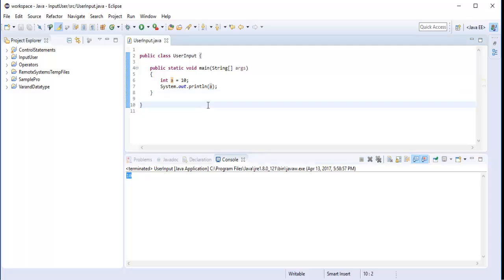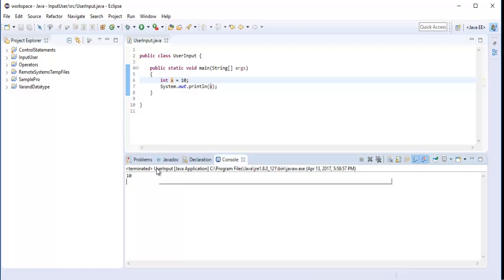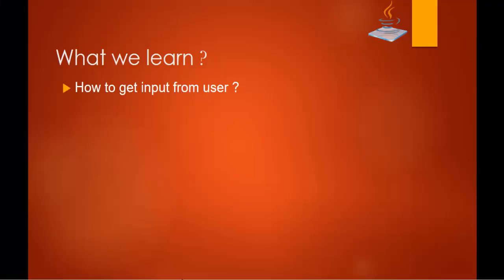But what if I ask the end user to enter the number? Here I'm hard coding the value, directly entering the value 10. But what if I ask the user to enter the input from the console? So how to do that? That's what we're going to learn now in this session. To do that, we need to understand some things.